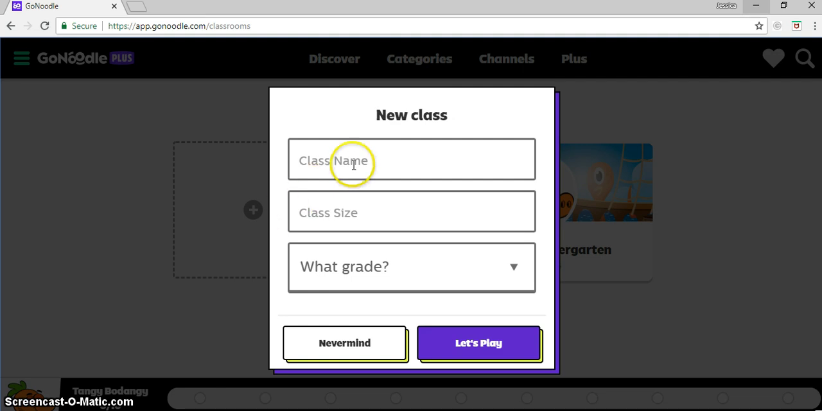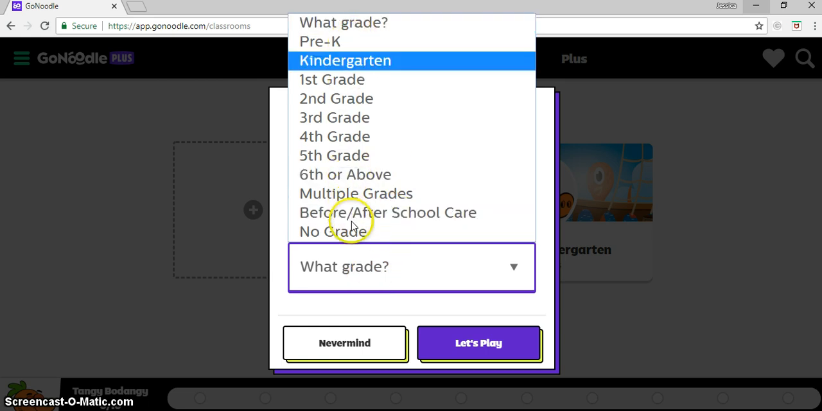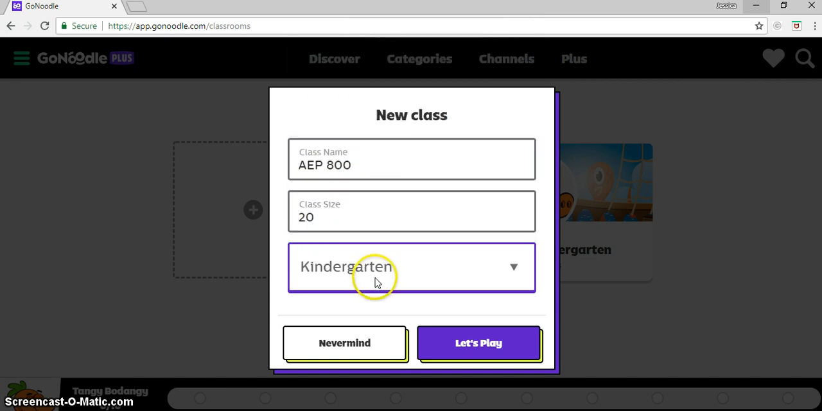So I would click on starting a new class, and you can name it whatever you want. I'm going to put AEP 800. And then you can put whatever class size you want. It truly does not matter. You can go back and edit it later if you want to, but really it doesn't matter. And then you can pick anything you'd like. I'm going to go ahead and pick kindergarten since that's what I'm familiar with, and then I'll show you how it kind of tailors to your grade level. And then I'd hit let's play.